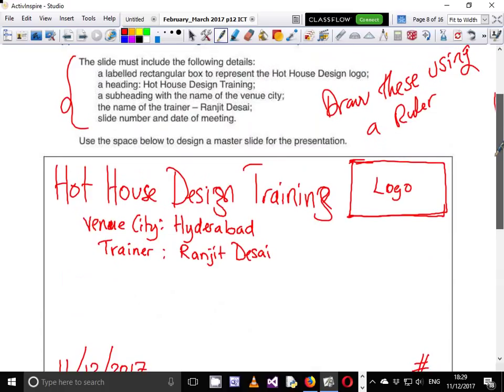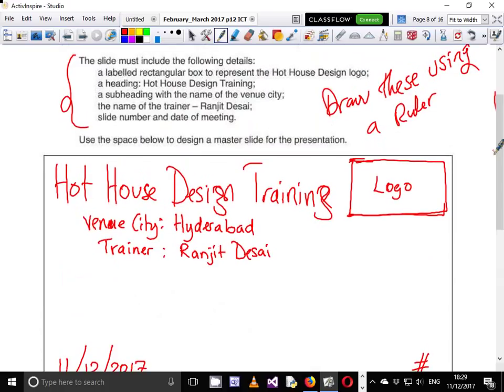Okay, so I think everything is inserted. 1, 2, 3, 4, 5, 6. Yep, that's fine.